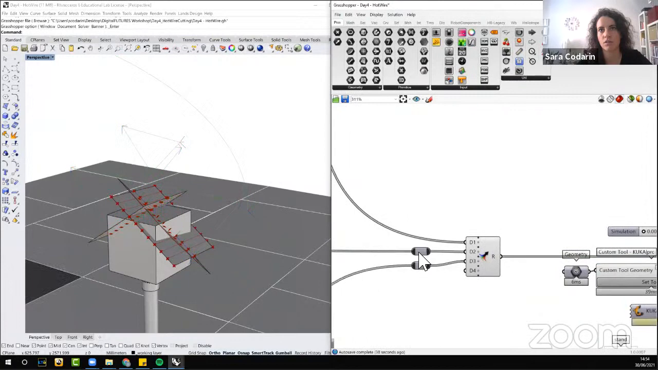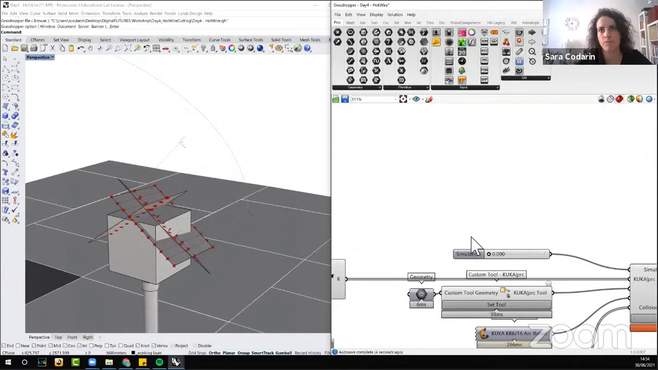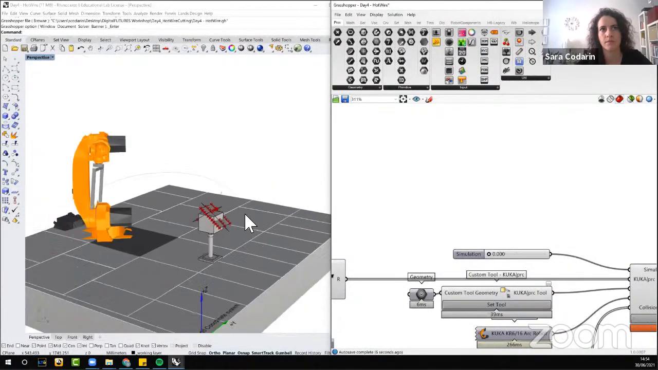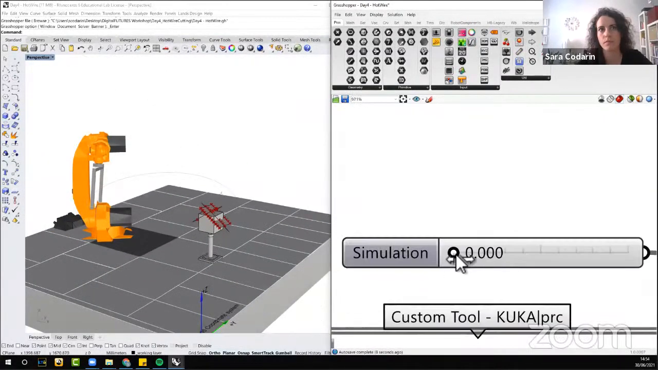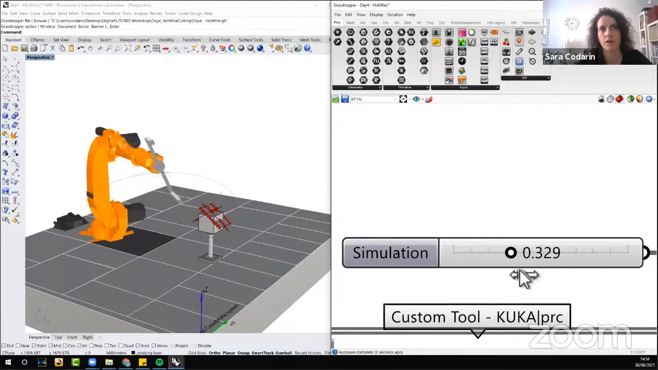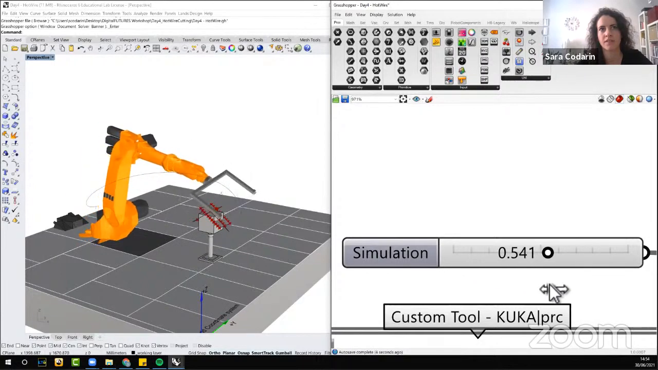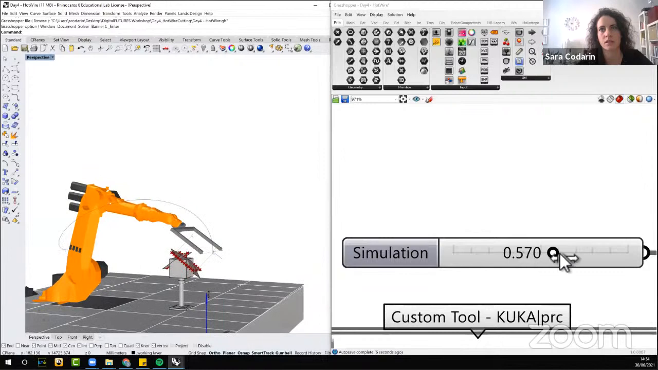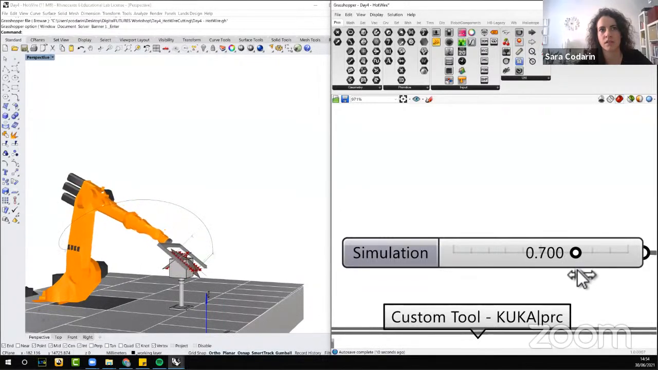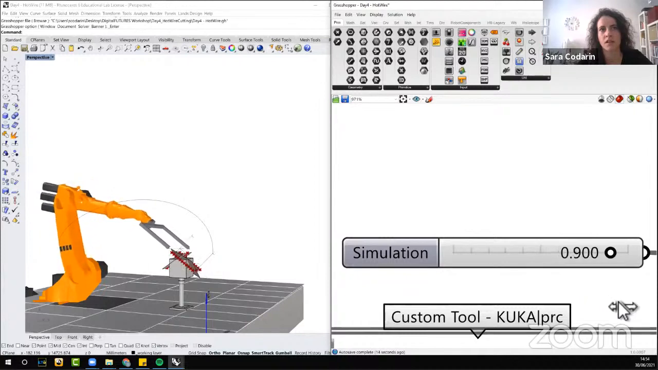I could even, if I kill them here, does it work? Can I just disconnect them? Let's do this. Okay. Let's zoom out a bit. And well, you have the robot reaching the first offsetted target point, going down, reaching the first target point, and then retracting, coming back.